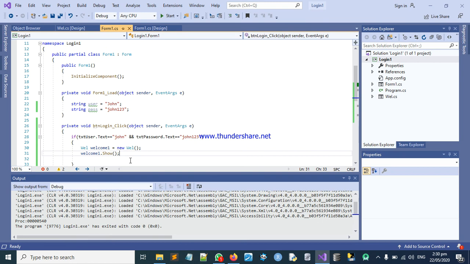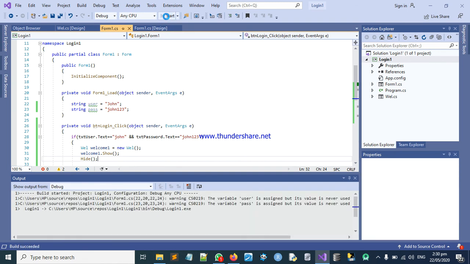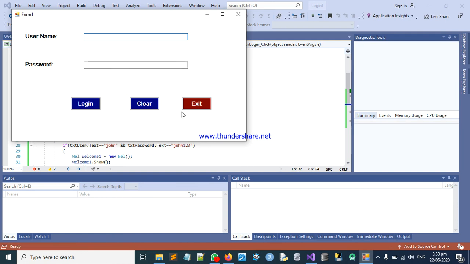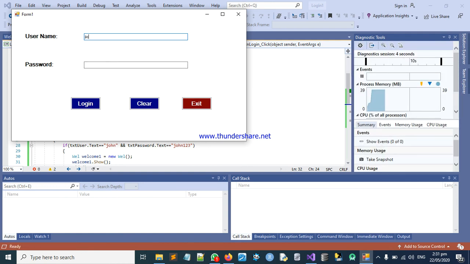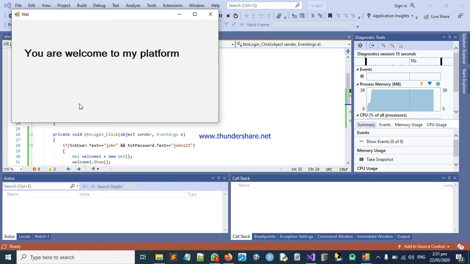So here now we just come here and add height, and then put the parenthesis, and that's it. So if we run it now, let's run it now. Just go to start and run. Okay, so if you run it now and say John, then say John 1 2 3, and click login. So the other one just wipes off automatically.